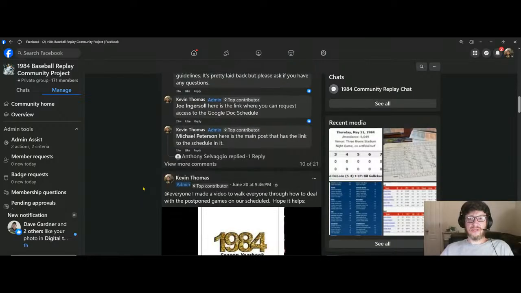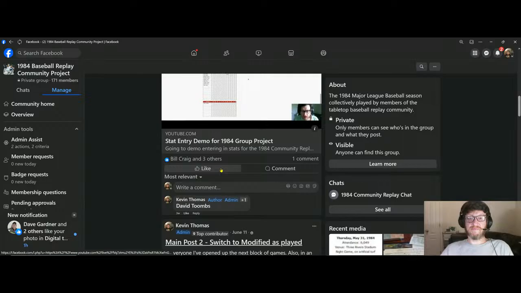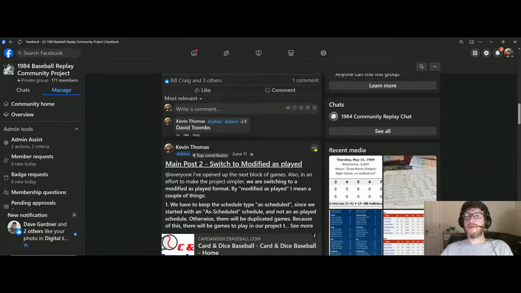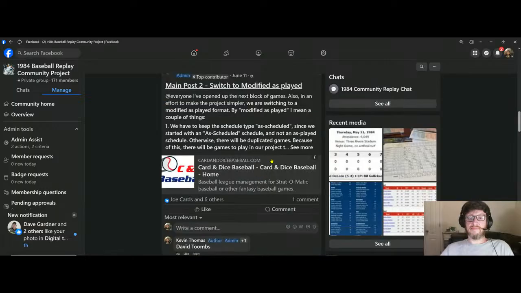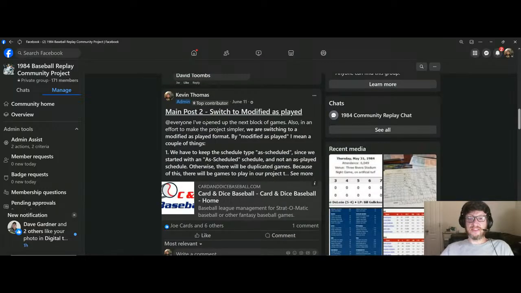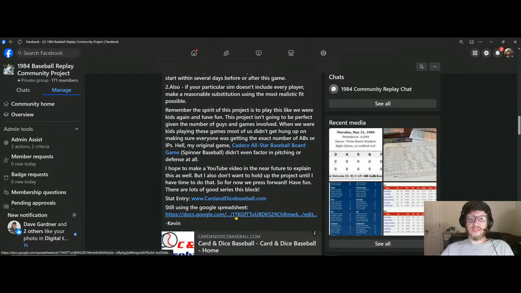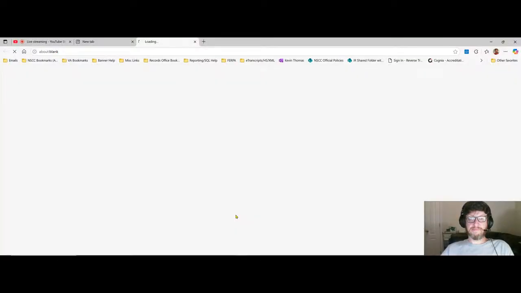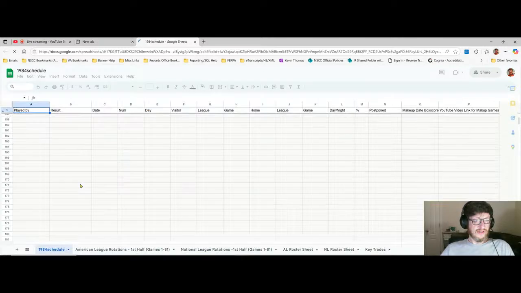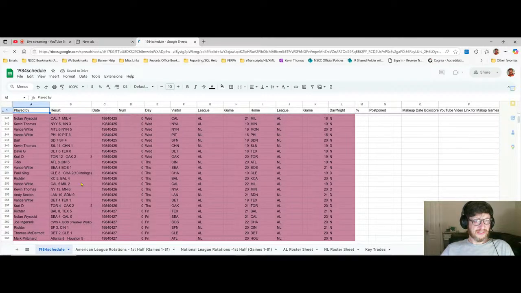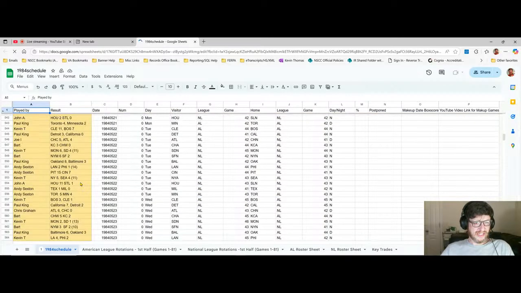Main post number 2 is the one you really need now because we've made a few changes. It should be up toward the top, and here it is. You can see it says main post number 2. Click on see more, and here is the spreadsheet. So this game was scheduled for, because we've switched to a modified as played. We're trying to do as played.